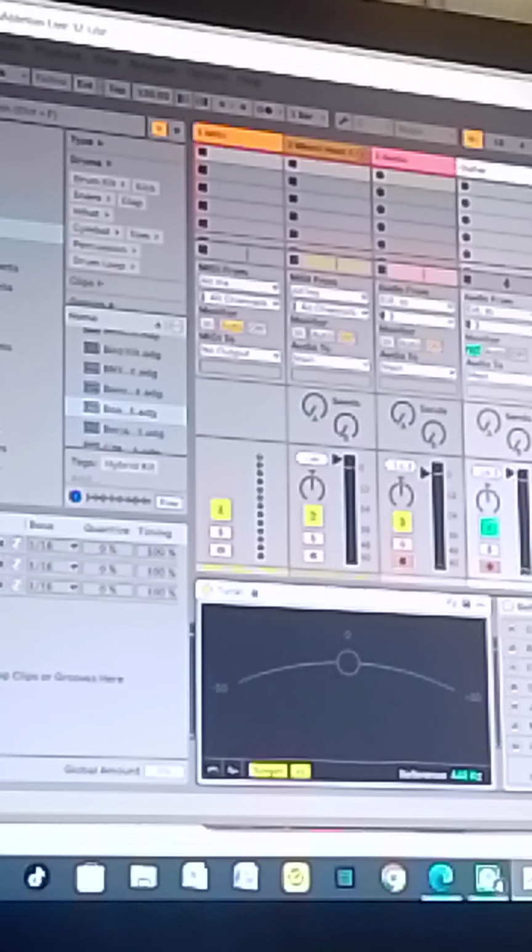Arm it, meaning make it live in order to pick the sounds from your guitar. Like that, for instance, when you play the G chord, or when you play the D chord, Ableton is picking up your chords. Or the C chord, Ableton is picking up all that.